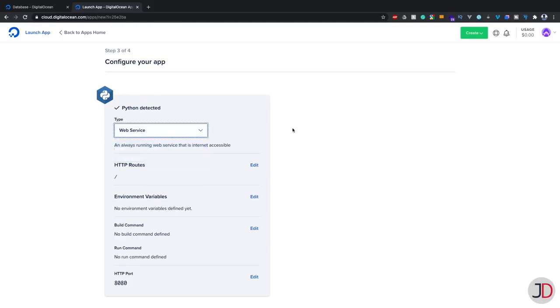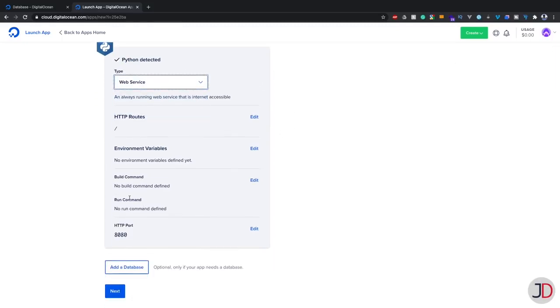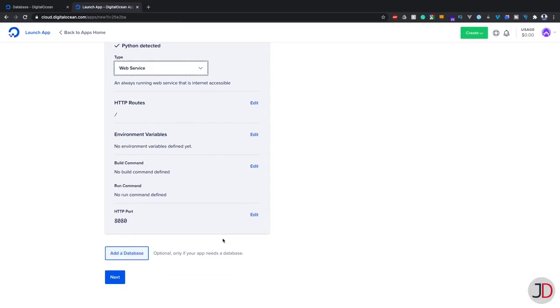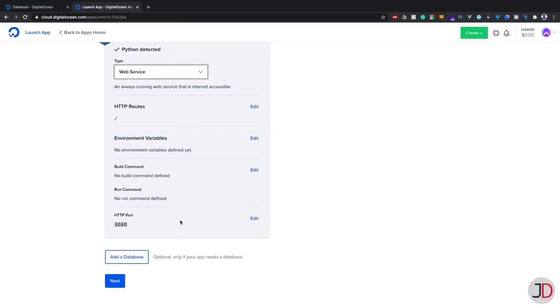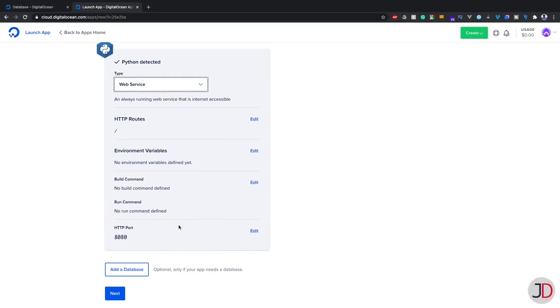It is a web service. And from here, you can add a database, which is optional. I've already created a database beforehand just because they do take a while to configure, but I'll show you how to do that. And you'll then have the option to configure your environment variables, your build and run command. And so I'm going to hit next for now.